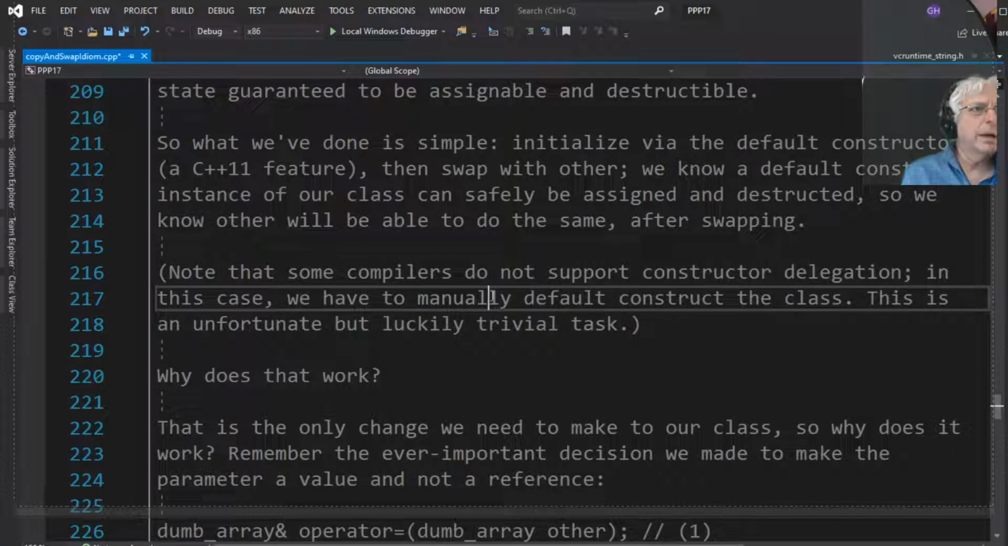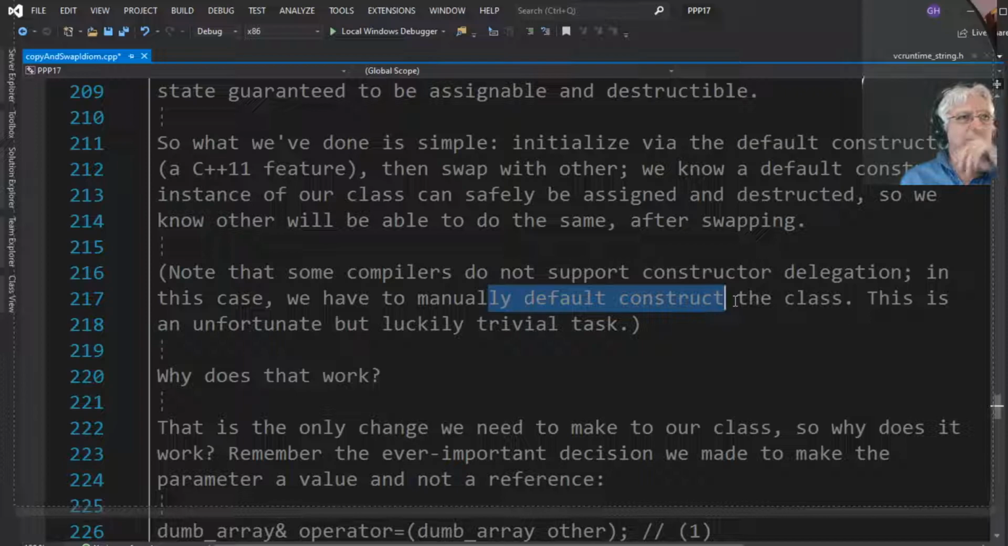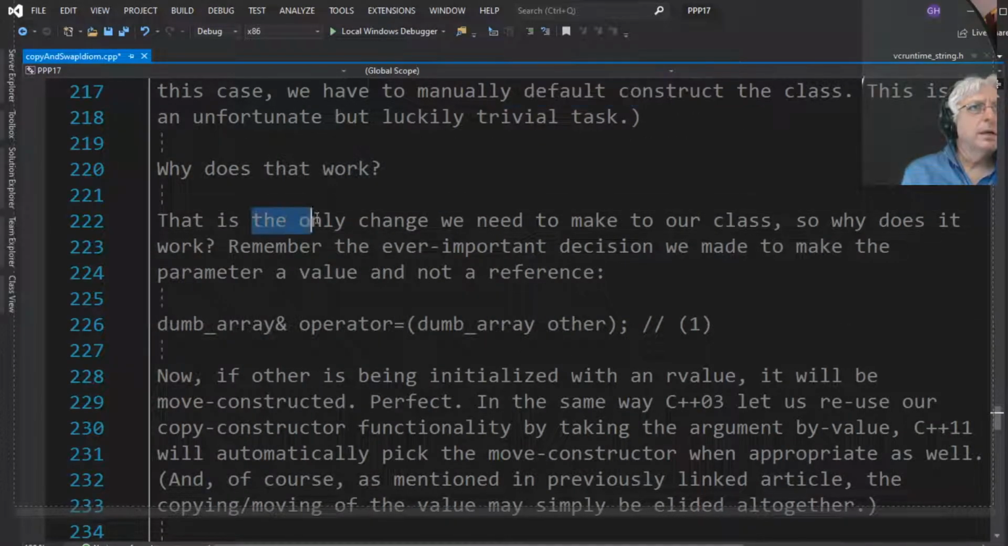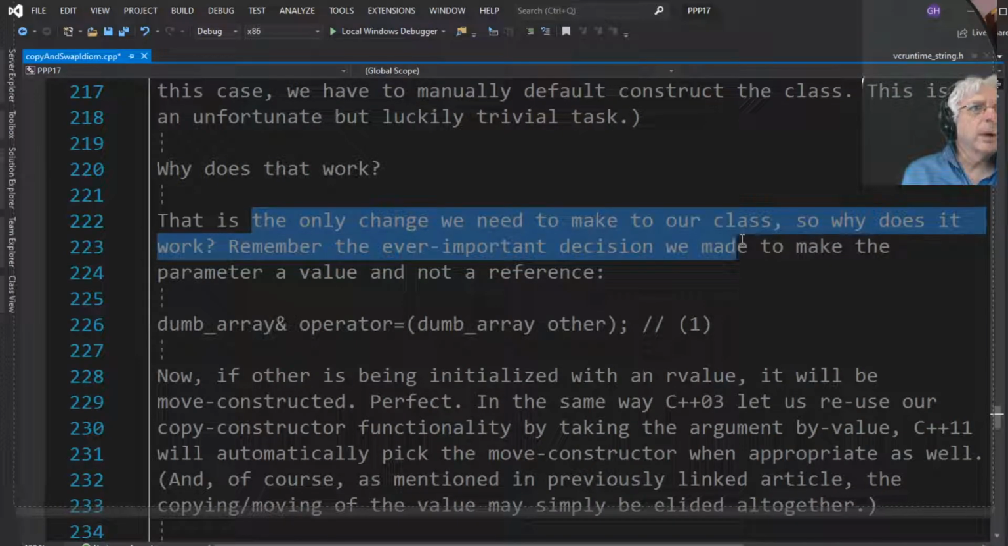So we didn't talk about writing our own default constructor. It wasn't part of the rule of 4.5 that we had to manually write our own default constructor. But why does that work? That is the only change we need to make to our class. So why does it work?